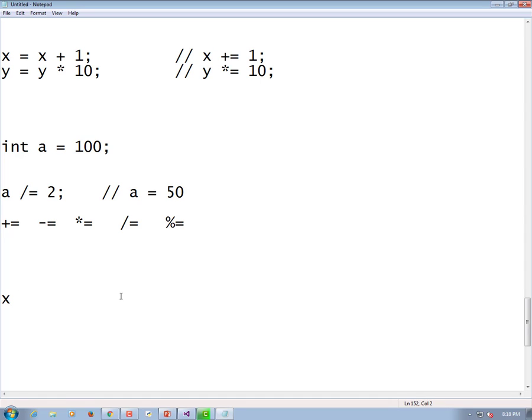So let's make note of that. x equals x plus 1 can be rewritten as x plus equals 1, can be rewritten as x plus plus. x is equal to x minus 1 could be rewritten as what? Doing it the compound operator way? x minus equals 1, and using the decrement operator. That's the increment operator here.